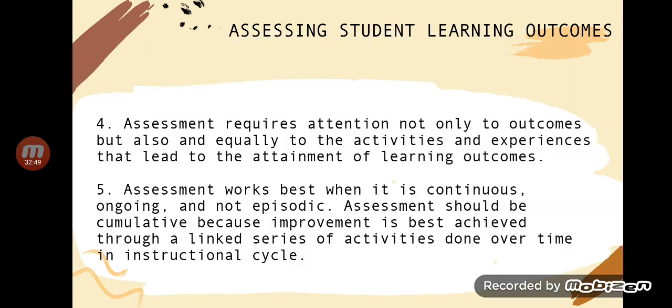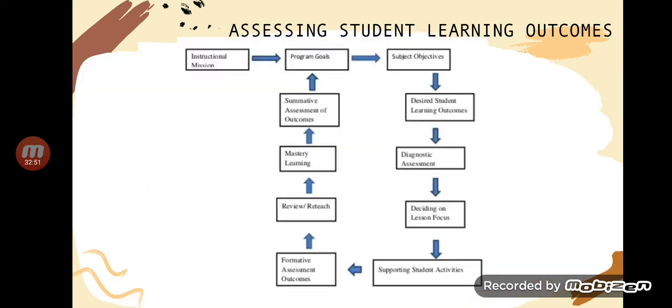Is everything clear? I hope that you learned something from our discussion, and you can learn more about the domains when we will be discussing these 3 domains and having an application by writing a sample or samples of learning outcomes, mainly with different levels of complexities in the 3 domains such as cognitive, affective, and psychomotor.